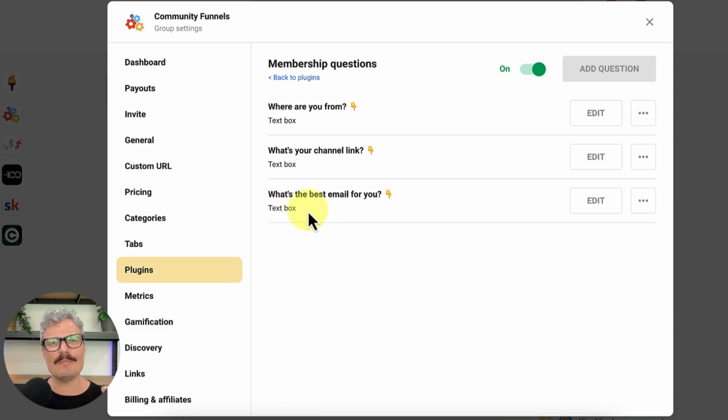So it's something that you can come back to, and you can see these questions inside everybody's profile for all your different members.